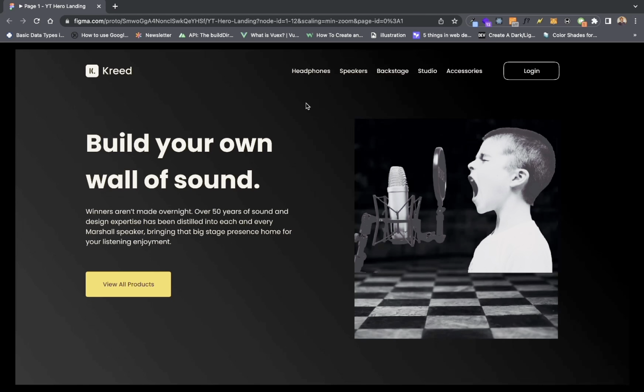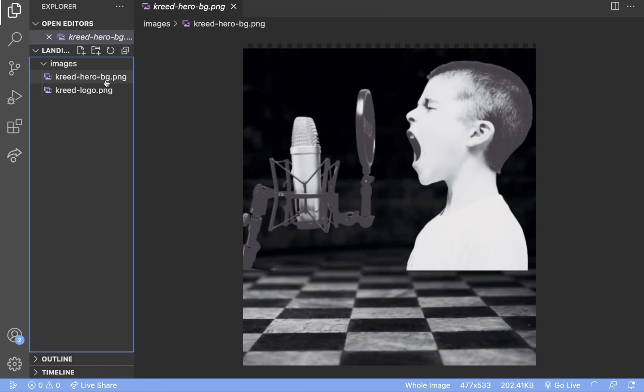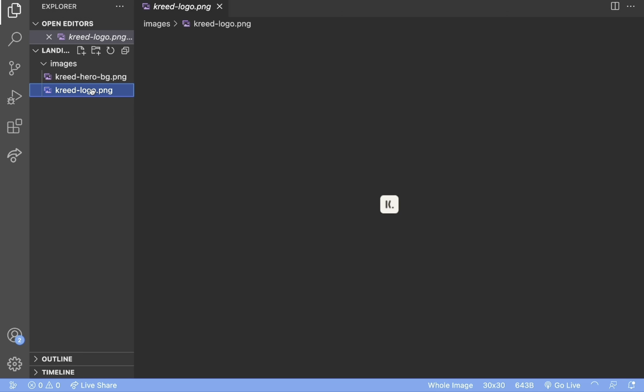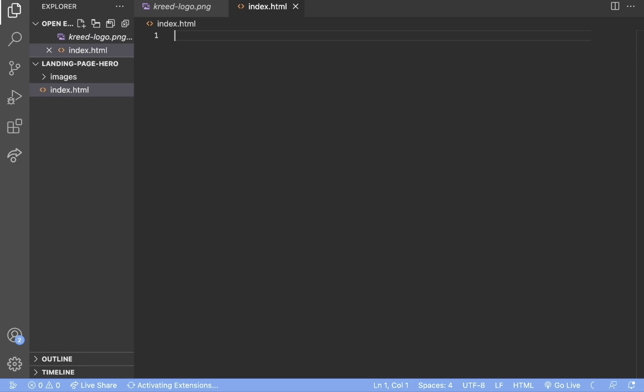Here's the design I'll be implementing. It's a simple landing page hero. I already downloaded the images from the design, saved them in an image folder under my project folder structure. I will go ahead to create two files, index.html and style.css. The index.html will take in my HTML code, while the style.css will take in my CSS code.